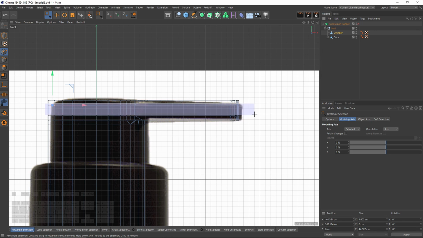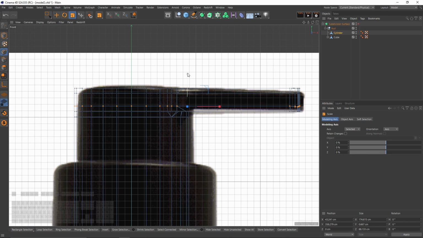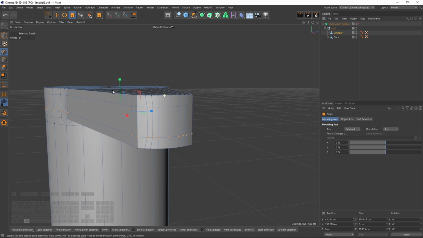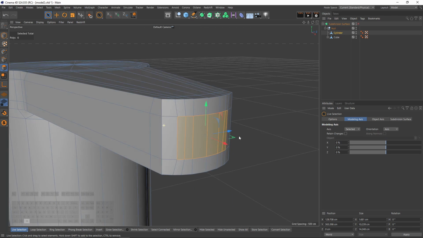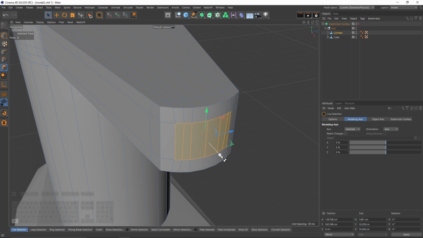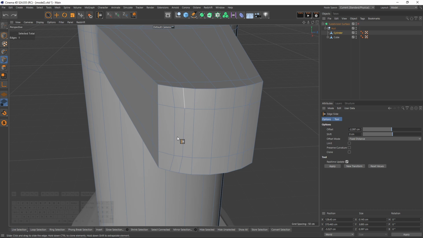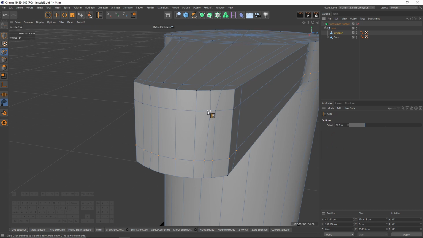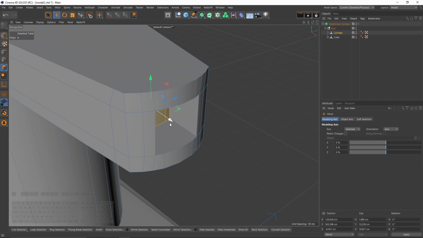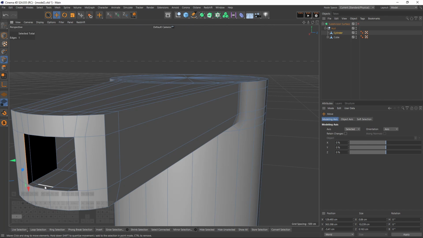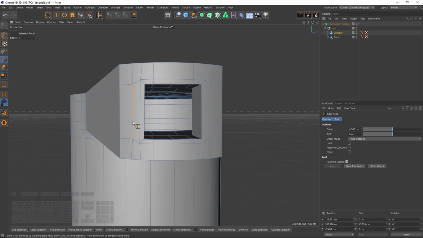I can select these and scale them to 0. Same for these. Okay, now I can select these polygons and push this back, down delete. Or I want to leave one polygon. Let's deselect these ones and extrude these, down delete. Now let's select these edges, press Ctrl and extrude. We may need to push this back.